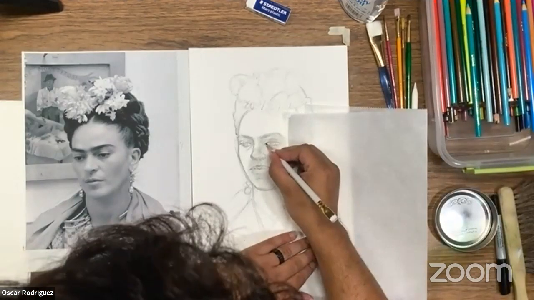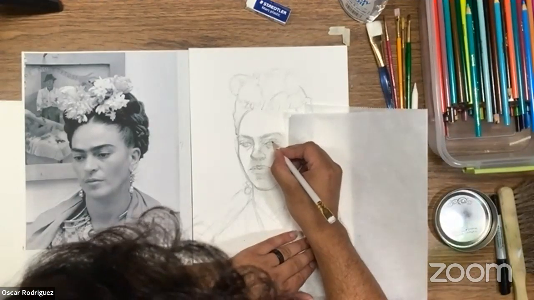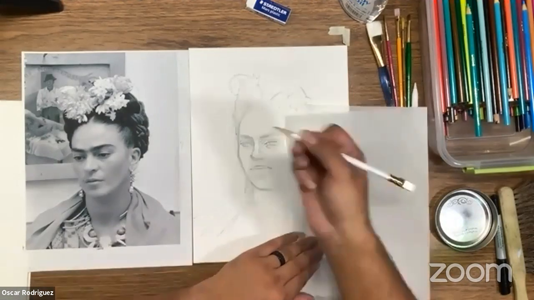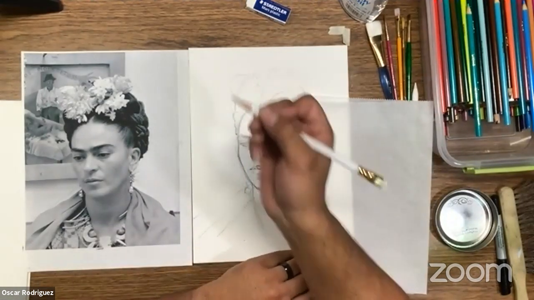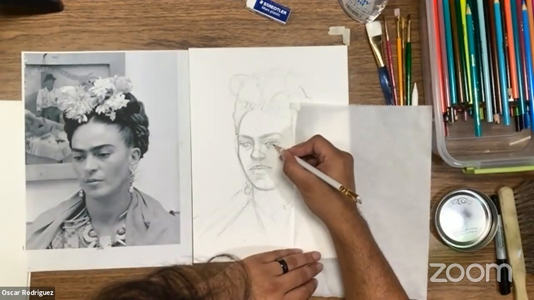So I'm just gonna tighten up my drawing really quick. And now I'm holding my pencil like this because now I'm committed to my lines.